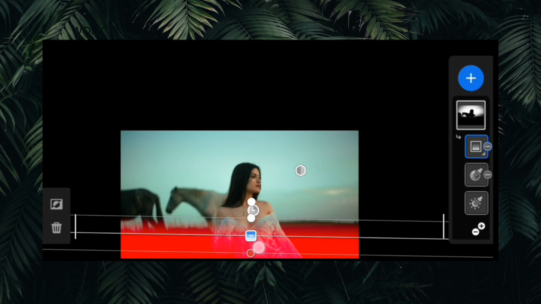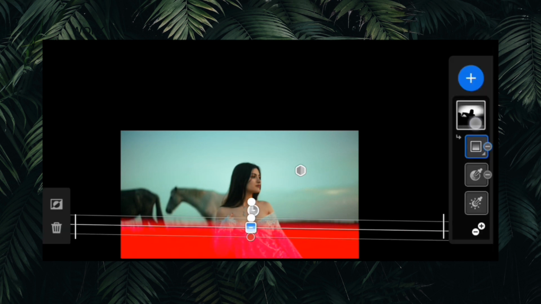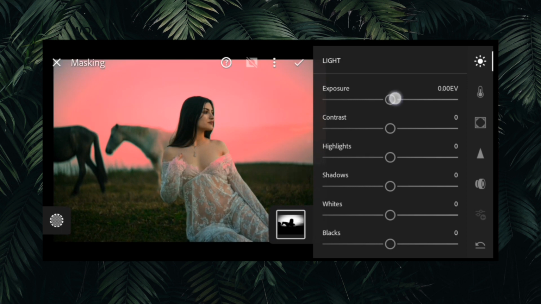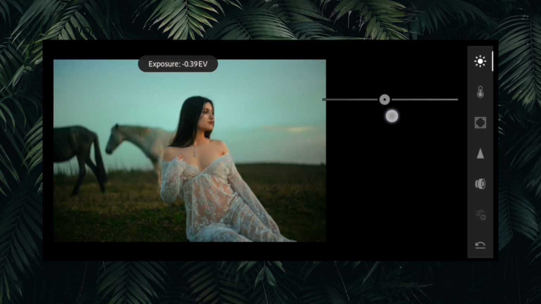We use linear gradient to darken and contrast the background, which automatically pops the subject. By using masking tools, we can easily change the scenario of the image, which you can see in editing.